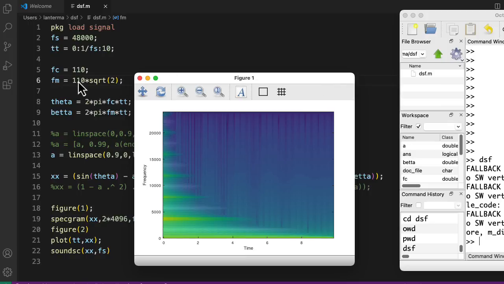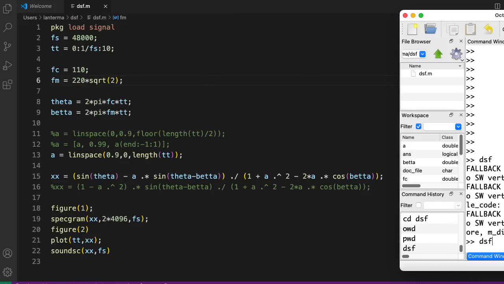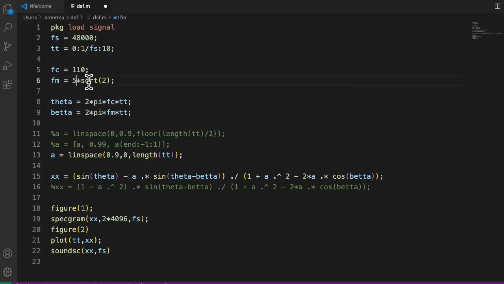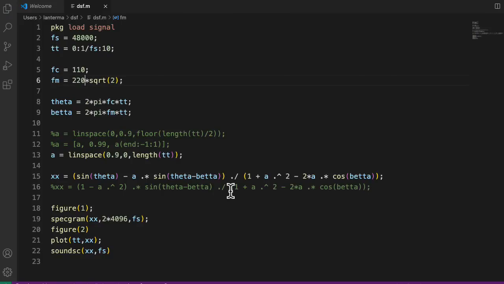How about, let's now try 220 square root of 2. There's definitely some artifacts in there. What about 55 square root of 2? Let me put that back at 220, and let's see. Let's maybe make the decay go a little bit faster. So how about something like this?